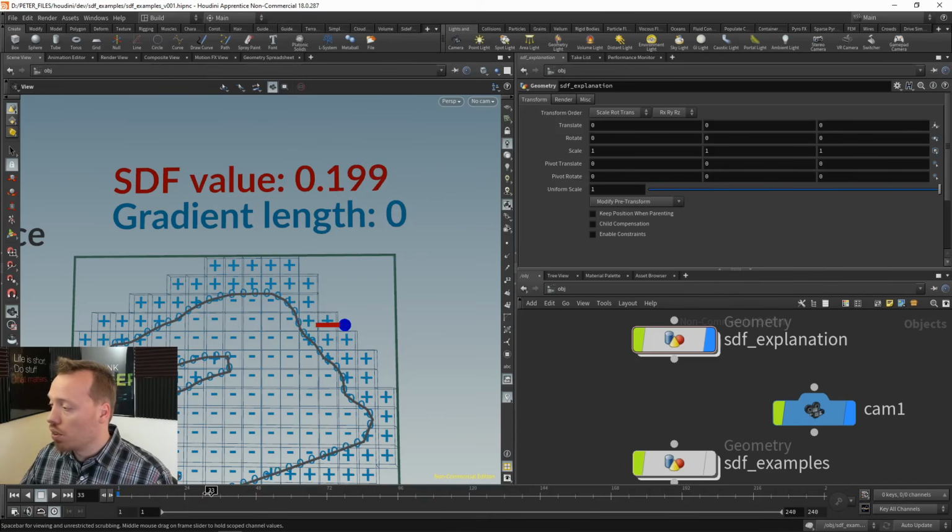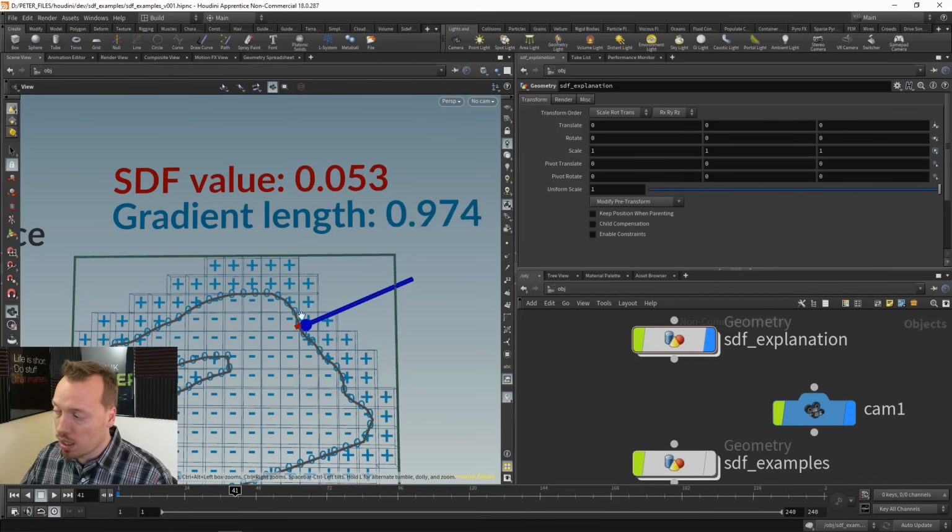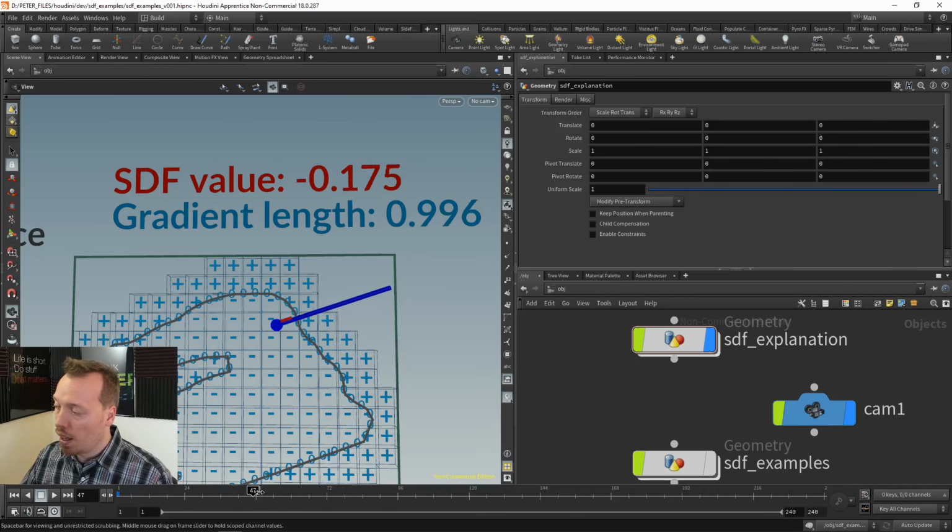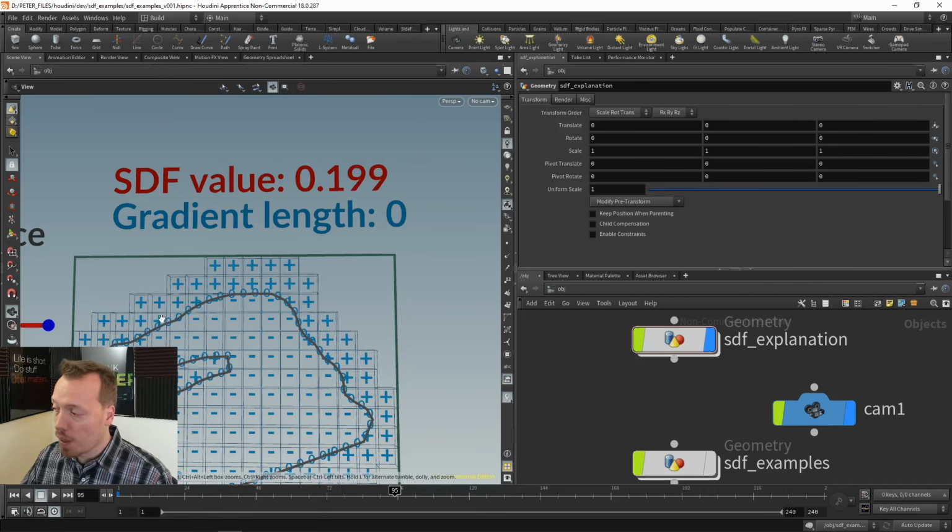So if we see that, as we get closer to this surface, we can see that the length over here is going to get closer and closer to 0. Now we can't quite hit 0 because we are very close to that surface already. But as we step through it, it's nicely sampling until eventually, boom, it is outside of my volume again.